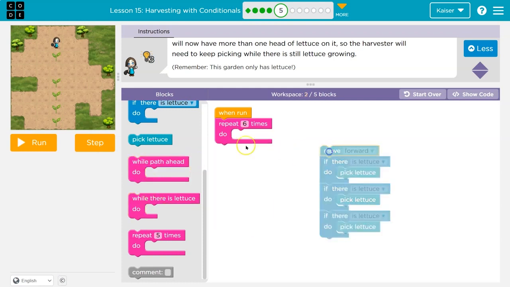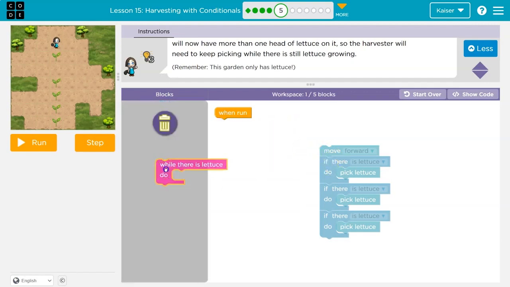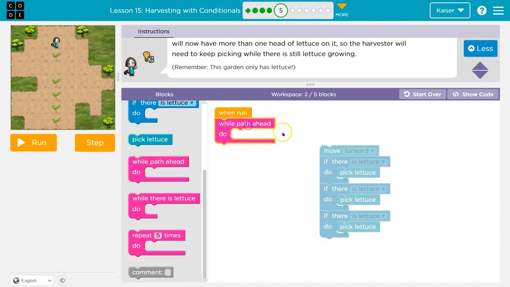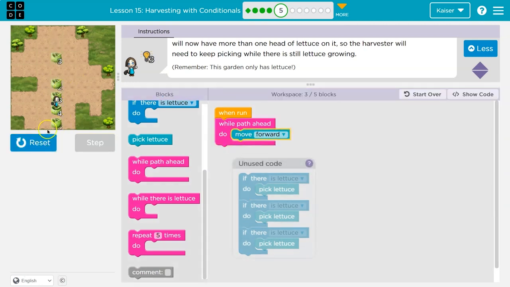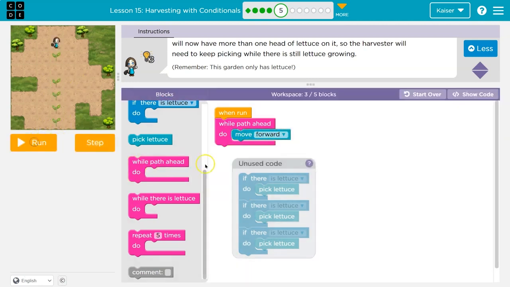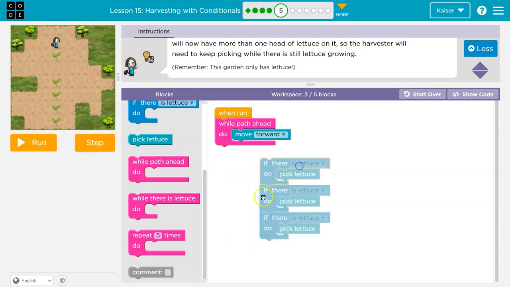So actually, instead of using a repeat, I can detect. I'm asking the computer a question, and it's similar to an if. Nope, that's not the one I want yet. While there is path ahead, I'm saying, hey, is there currently path in front of me? And if there is, I should keep moving. You see the little detection bar? Cool. Now what about that lettuce stuff that we were having problems with?